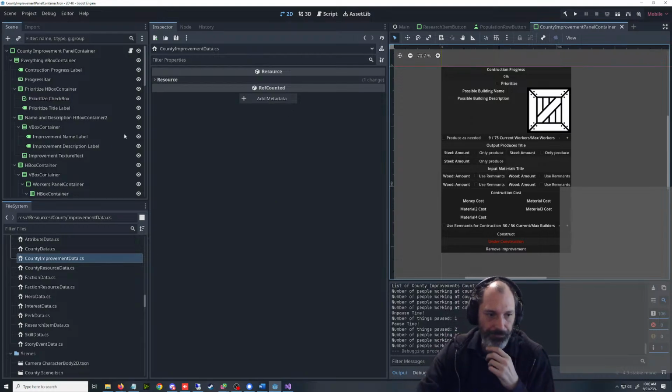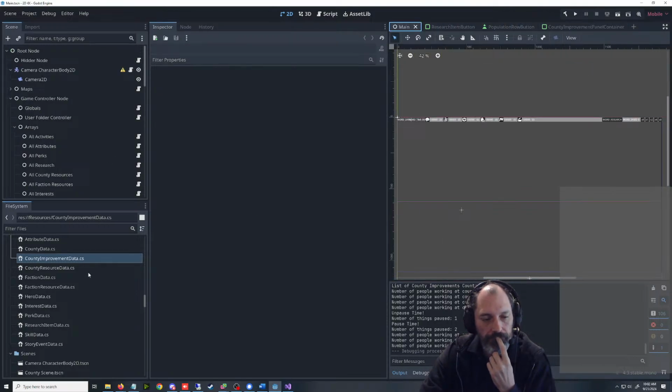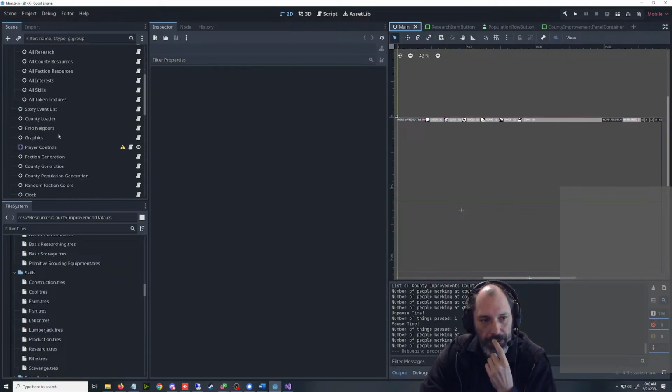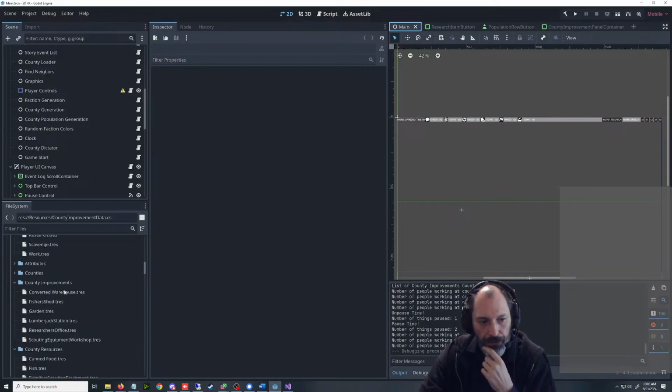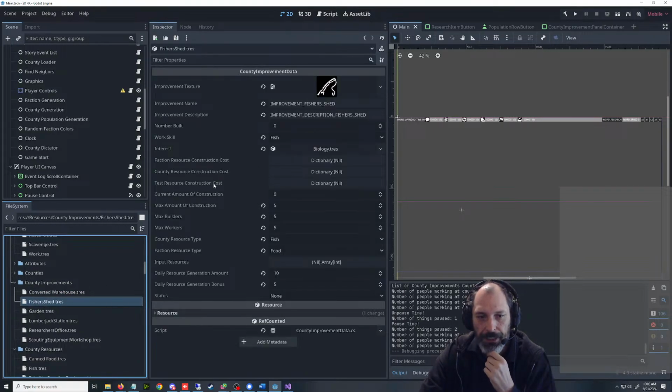So let's take a look. I need to look at what... I remember I was messing around with something. So the county improvement, I've got to let my brain catch up, I think it was like the Fisher shed. Yeah, we have these dictionaries here. This test resource can go. Maybe we'll leave this here for when it does update. I think in the issues on Godot, it said that this was a regression. It was some bug that used to happen, and then it's already been fixed. So we'll probably leave this here.